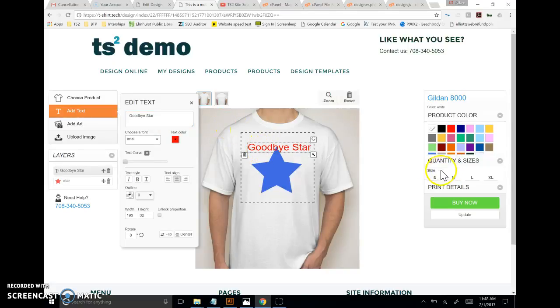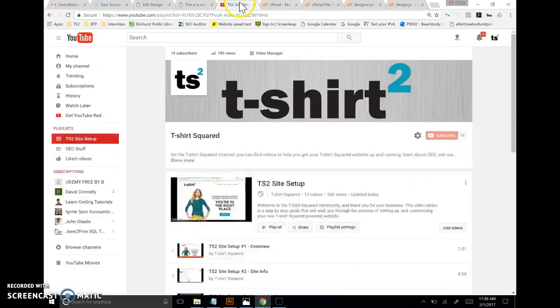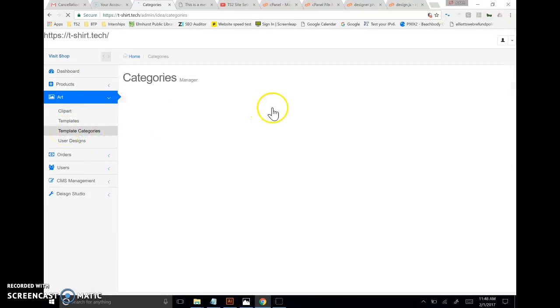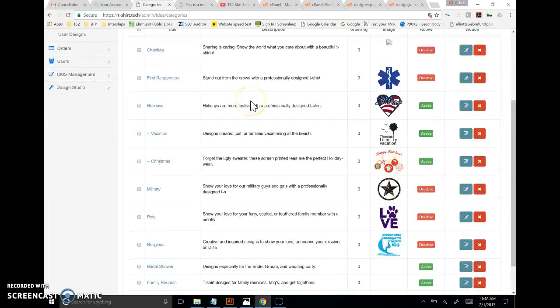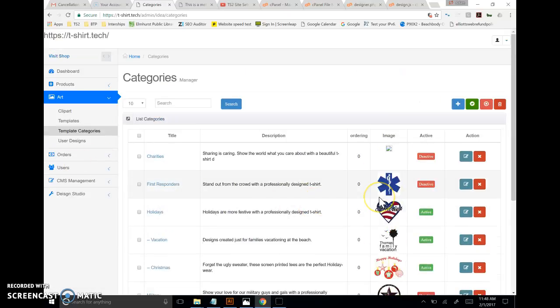Now we have the ability to go ahead and start adding shirt sizes, and buying now, and all that kind of great stuff. So anyways, that's the pretty straightforward system. It's how you're going to create design templates, add and upload artwork. Also, if you notice, we've got template categories here. You can add and create template categories, edit template categories. You can activate and deactivate template categories and subcategories.